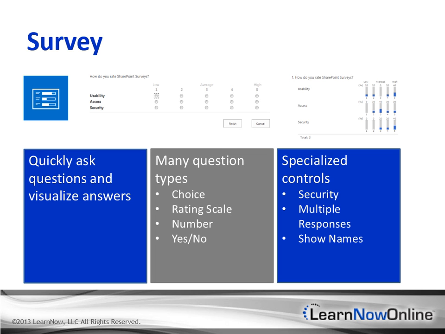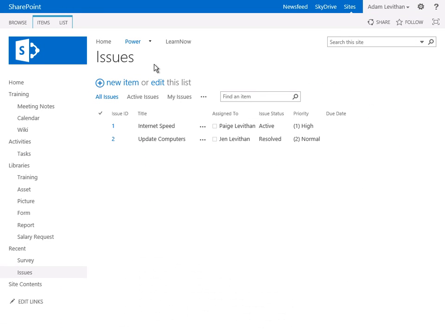Now we'll take a look at these two lists. Here in our team site, we've created an issues list that's mostly used for troubleshooting. As you can see, we already have two individual issues. One is internet speed, and one is labeled updating computers. We'll take a look at that in a second. First, let's look at the different views that are available.